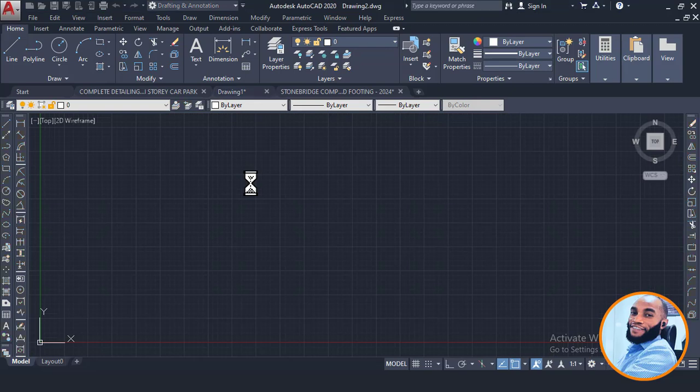Let's give it a little time, some seconds, for it to load up. Once it's done loading, let's just hold on for it to load.